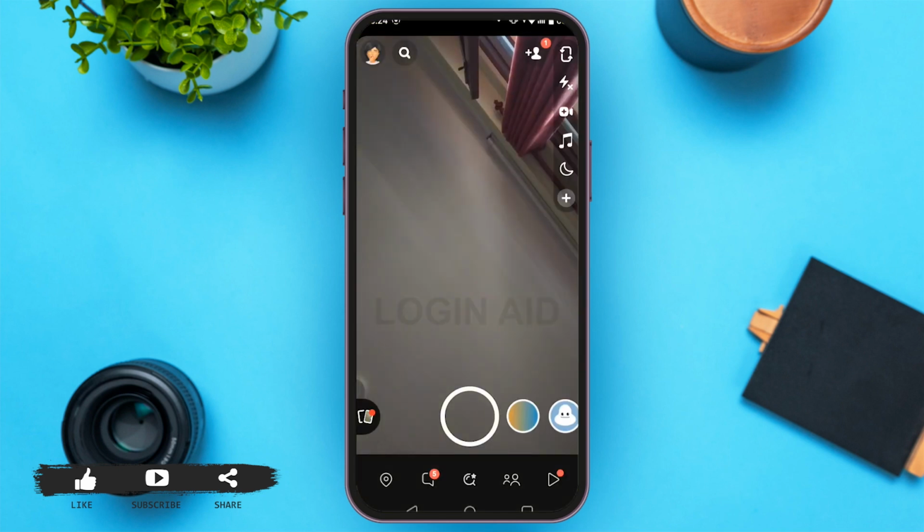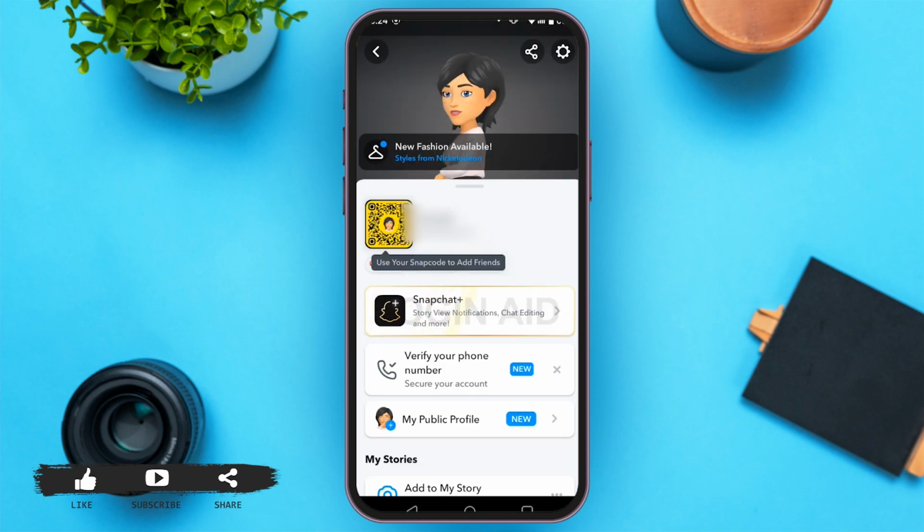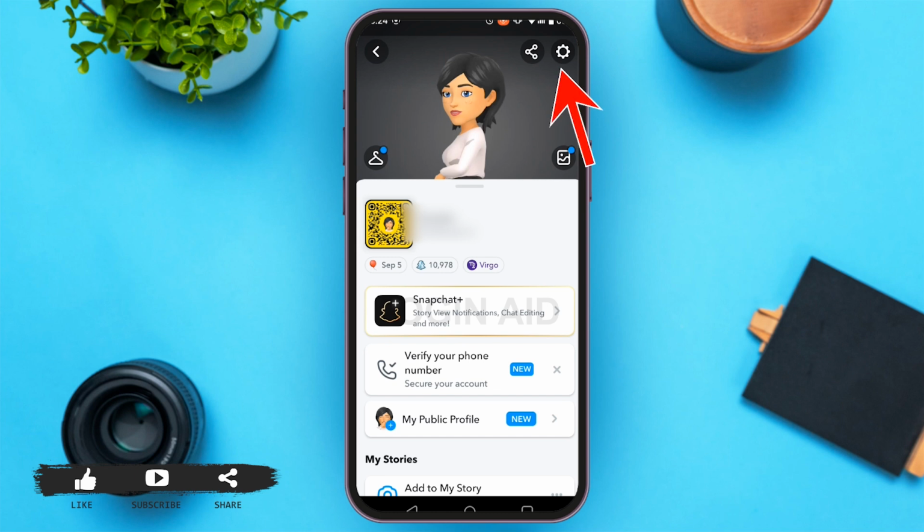Now, after Snapchat is opened, what you have to do is tap on the profile icon that is at the top left corner. Now you will be led to this page. You can see your profile over here. At the top right, you can see the gear icon. All you have to do is tap on it.